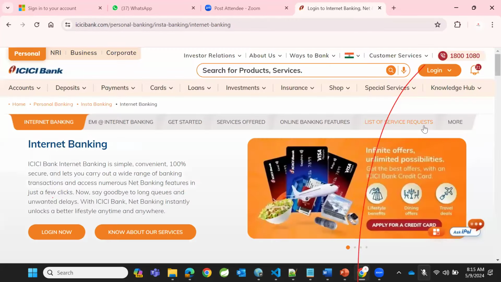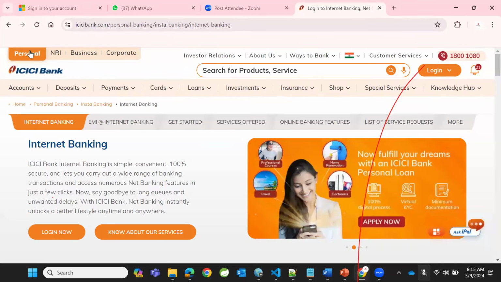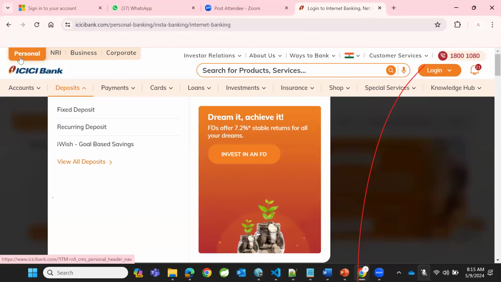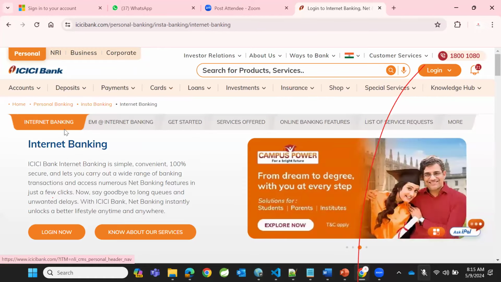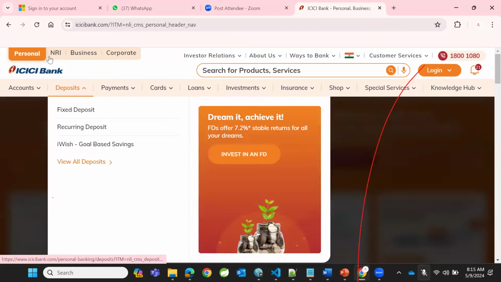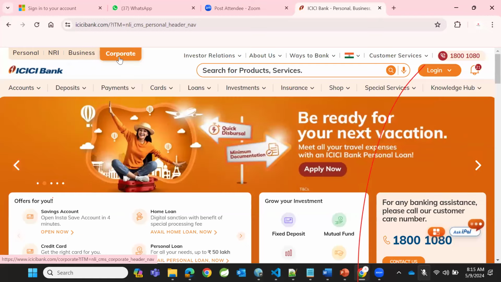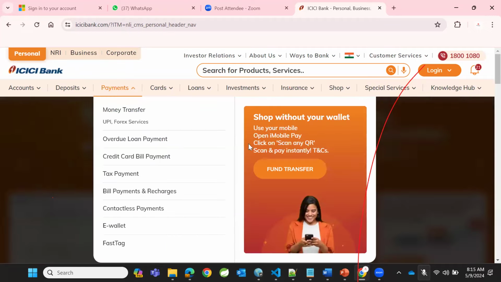If you see, this is an ICICI Net Banking application. And we see here there are many modules. If I want to log in with personal banking, I'll just click on personal banking, give my login details, and try to log in to this banking. Similar to personal banking, we have NRA banking, business banking, corporate banking. We have many modules here.